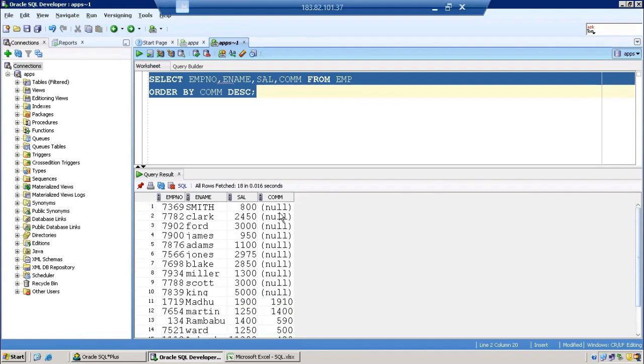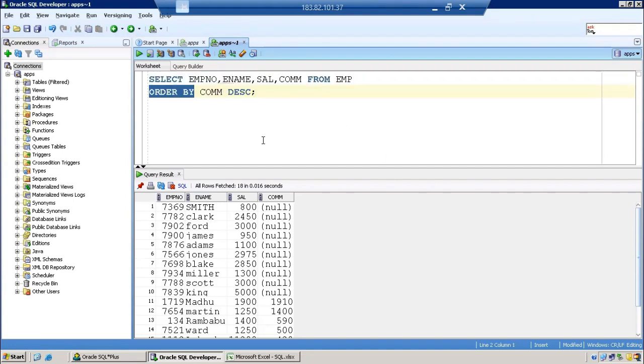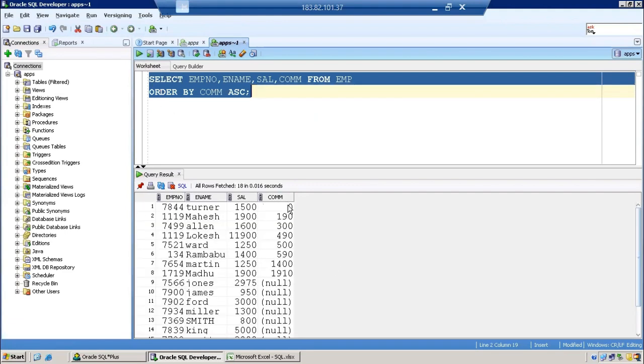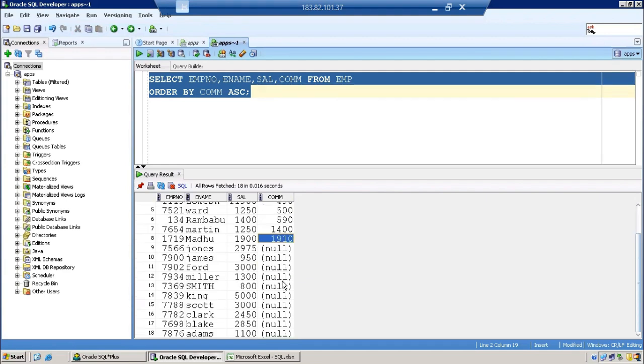So what it is showing is that if a column is having null values, no problem. You can use that column in the order by clause. No issue. But the system will treat null value as the highest value. Obviously, it will pick up according to that. For example, if you write in ascending order, null values will go to the last. So starting is 0, 190, 300, 490. Then after that, the null values are here.